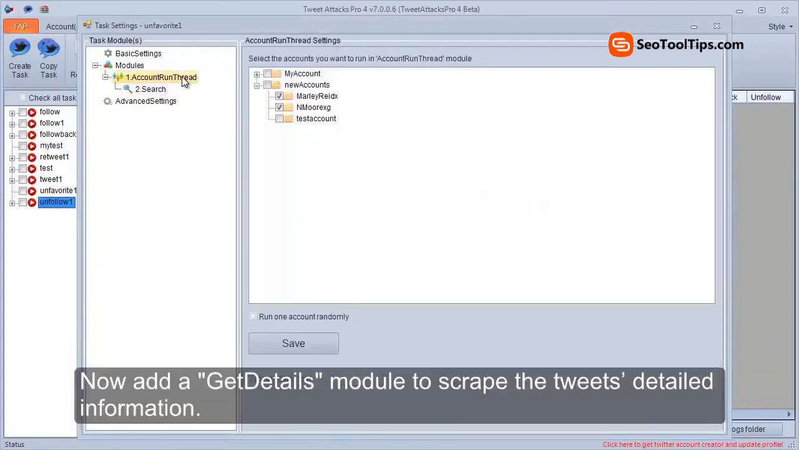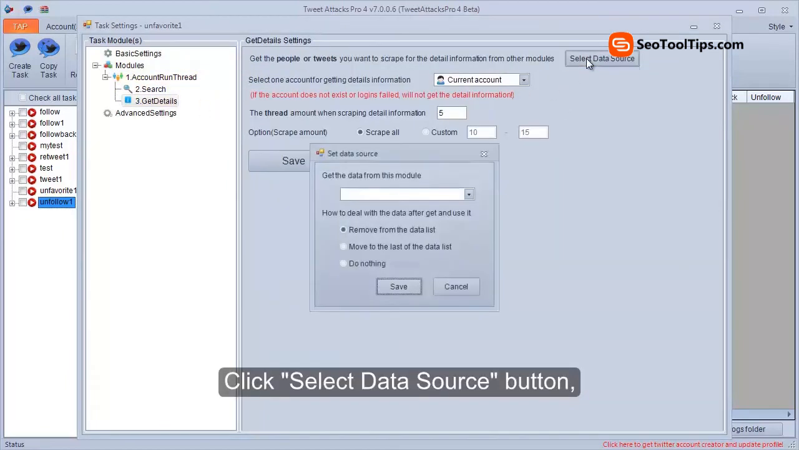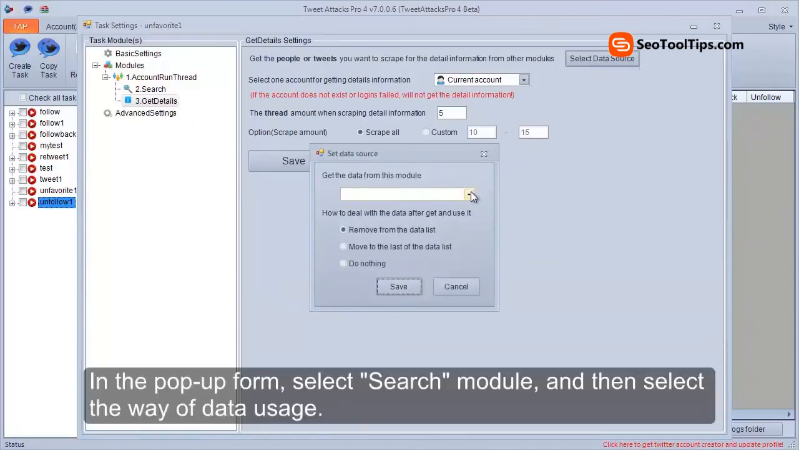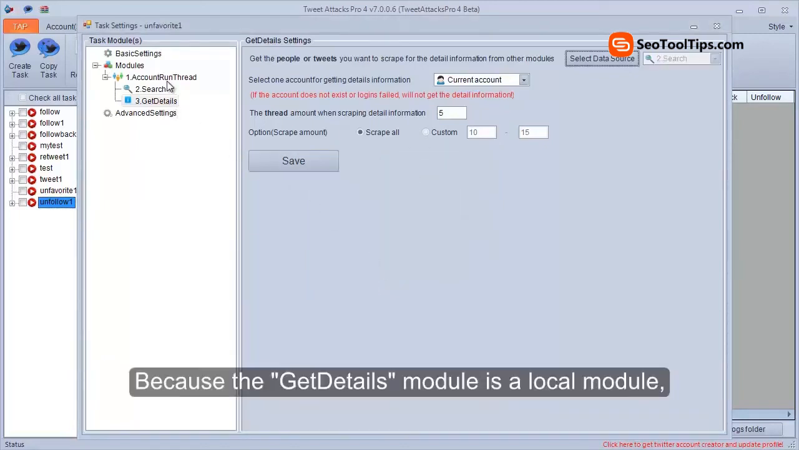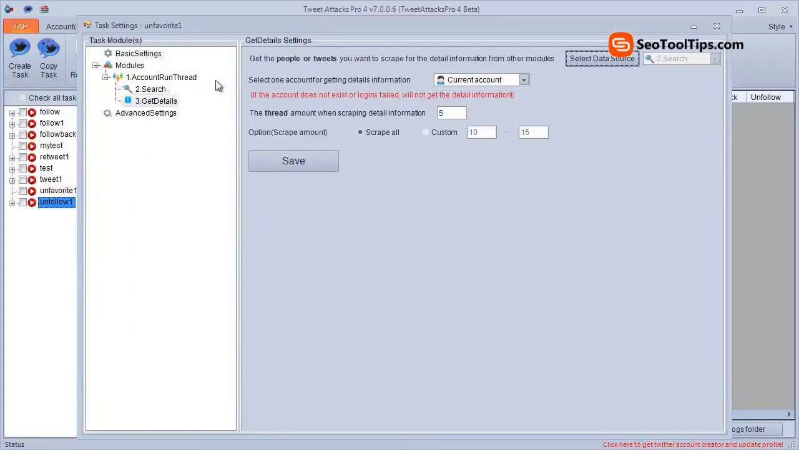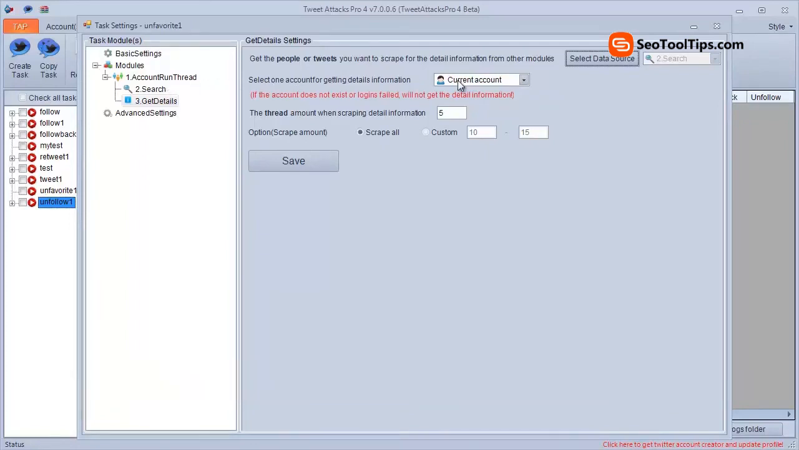Now add a Get Details module to scrape the tweet's detailed information. Click Select Data Source button, in the pop-up form, select Search module, and then select the way of data usage. Because this Get Details module is a local module, here it will select the running accounts automatically.